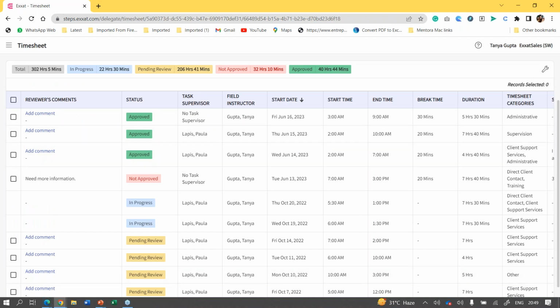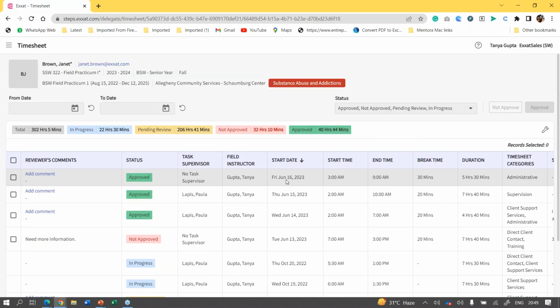So this is the link that the task supervisor or field instructor would be receiving. This would be very similar to the school view or the faculty view that we have. It will contain all the information of the student, all the course detail, in which year they are, and all the agencies details, everything. They would also be allowed to do date filters or the status filter as required.